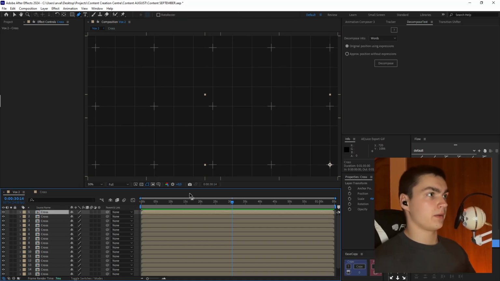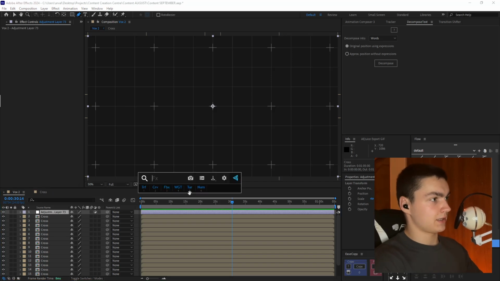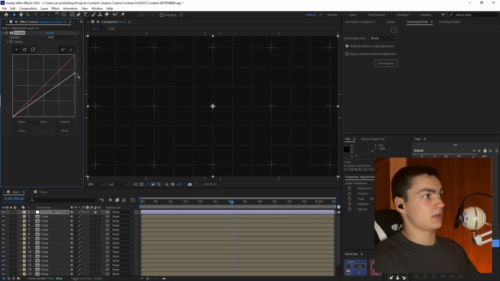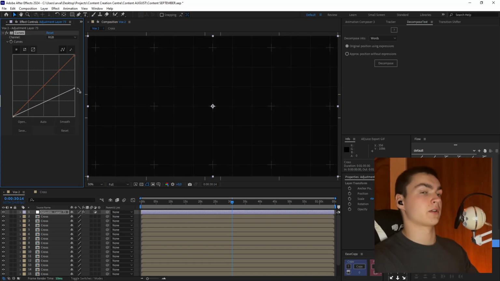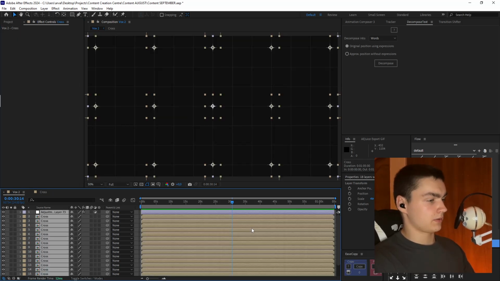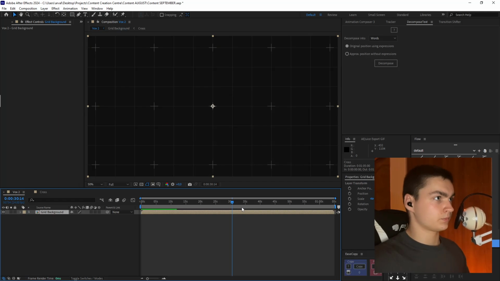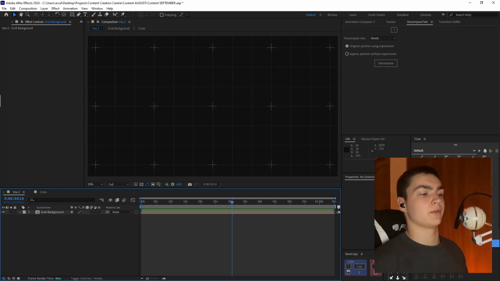And also a quick tip, if you see that your background is a bit too bright, you can add an adjustment layer and add curves effect and play around with this setting and just go down, and it will be darker and darker as you go. And we will select everything and pre-compose, and I'll call it grid background. Boom, our background is complete.